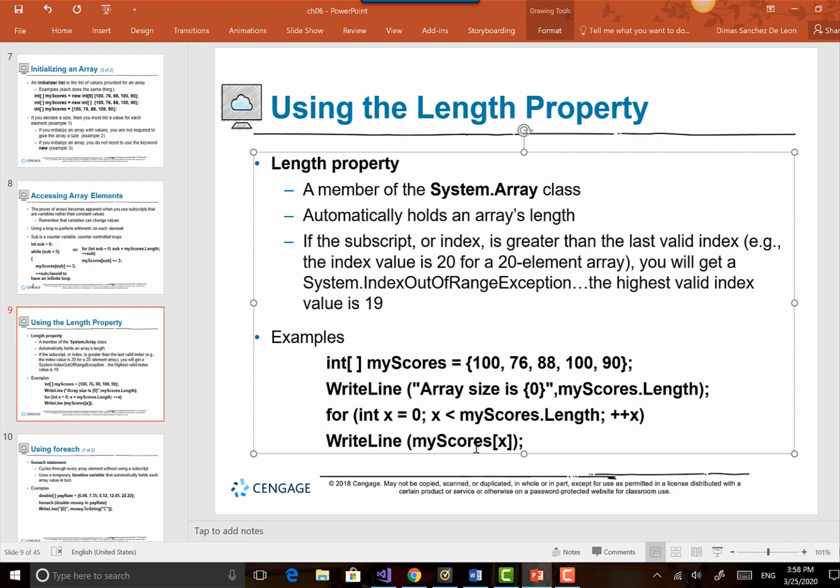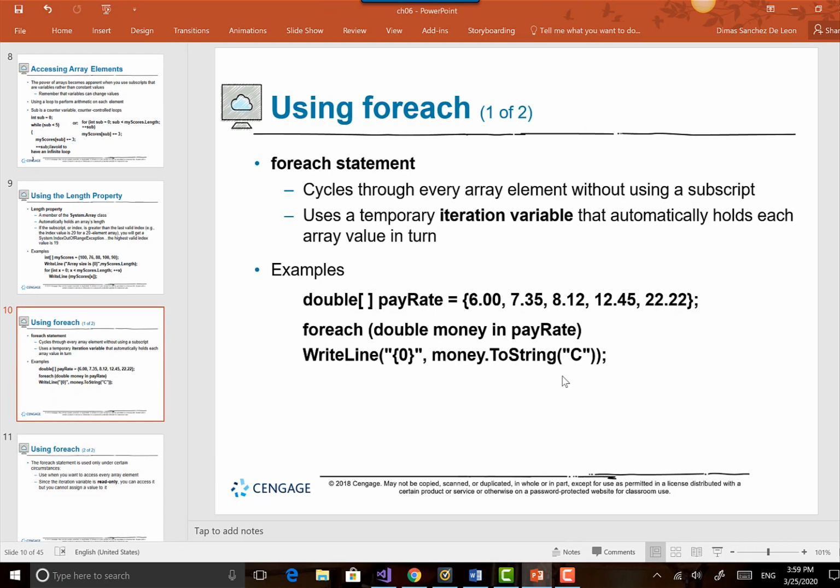So this line actually belongs to the for. Let's put some indentation here. This line belongs inside the for. So what this is going to do is display every single element of myScores. So let's see something else that we can do with arrays, which is using foreach.